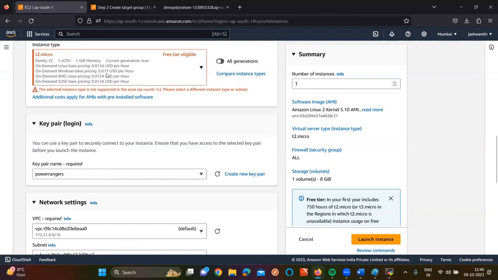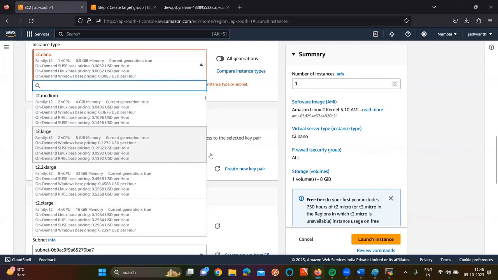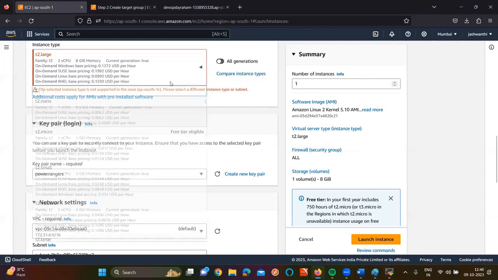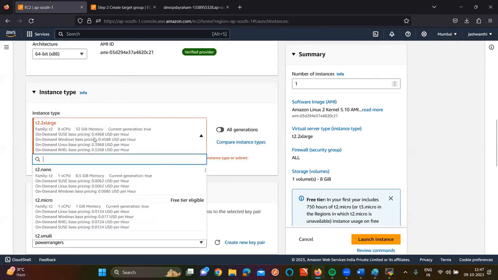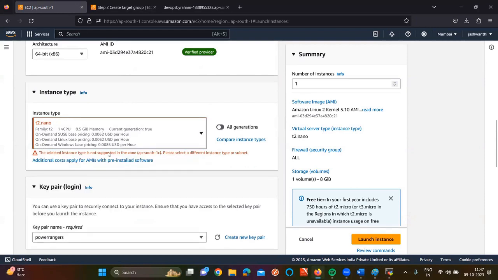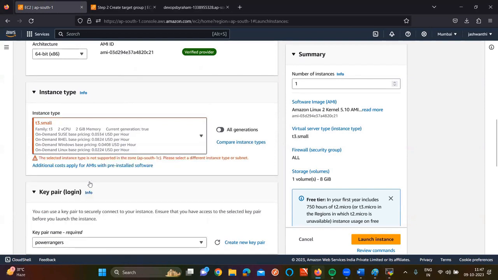Basically here, remember guys, one thing for AP South 1C, some instance types are not going to be available. The selected instance type is not supported for the zone AP South 1C. So what I'm going to use, T2 Nano I'm going to use. I don't think Nano is also going to support. No. T2 large, how about, man. This is basically an issue like this is not going to work. T3 small, can we use it?